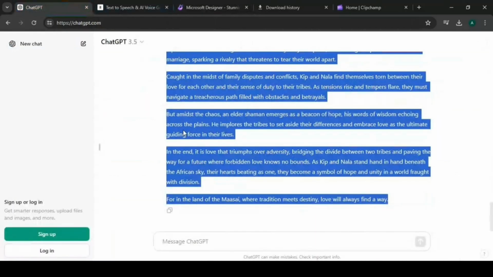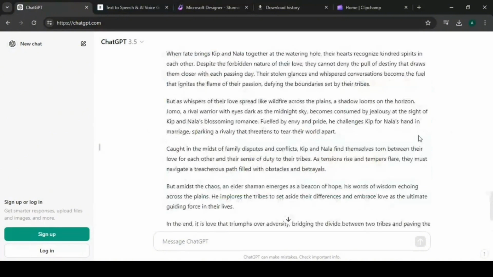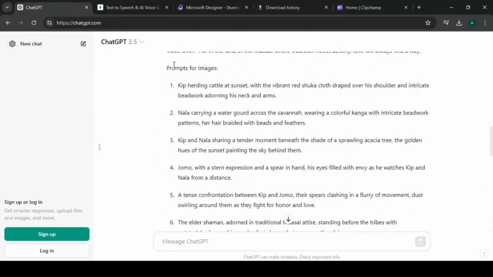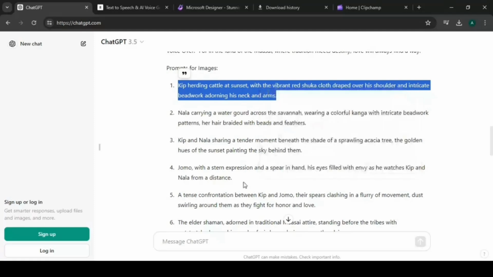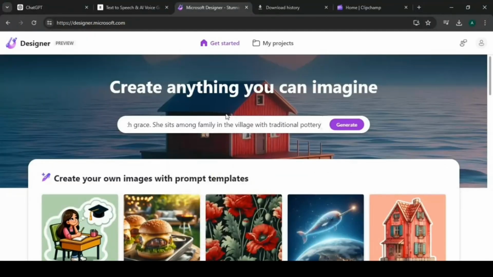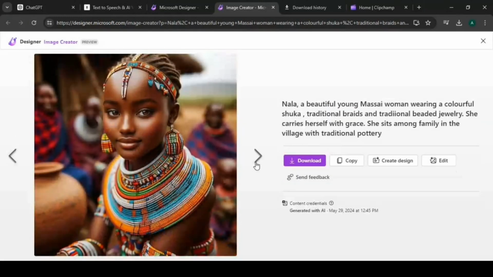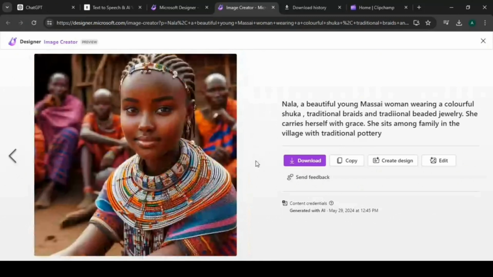Head on to your ChatGPT so we can copy the prompts for our images that ChatGPT generated for us before. You are going to have to copy and paste your prompt inside the column. Then click on generate for Microsoft to do its magic. After the images have been generated by Microsoft, you can click on them one by one to know the image you need for your video.